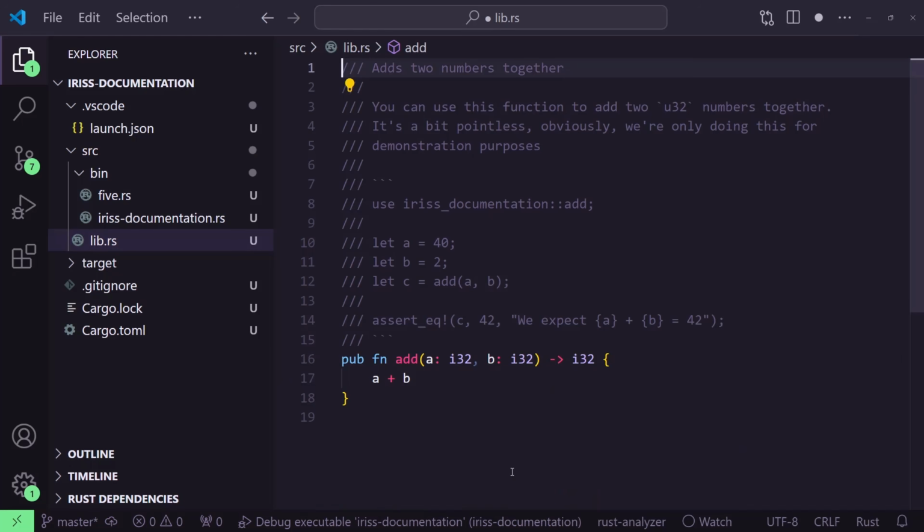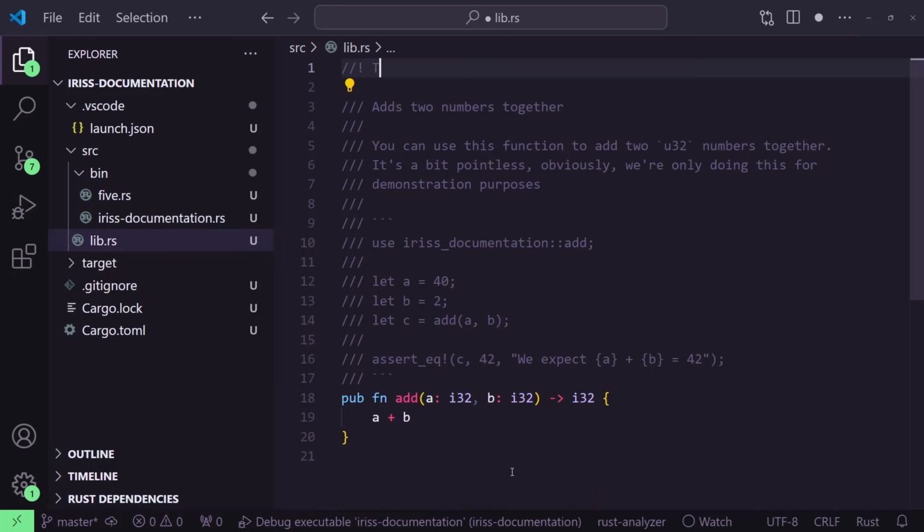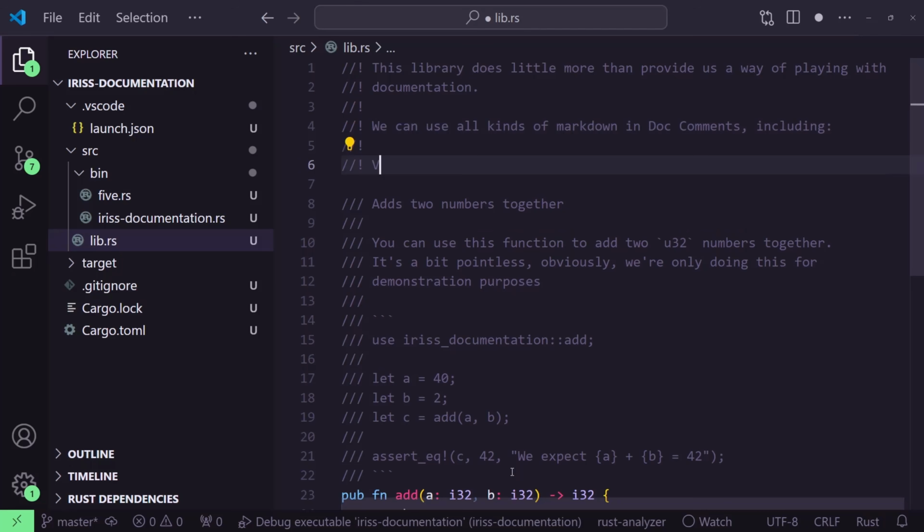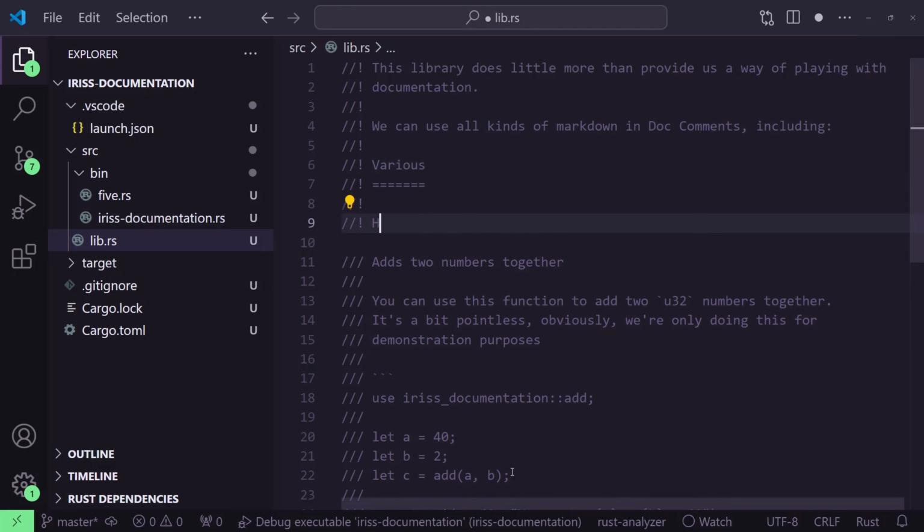Before we move on, we should also provide some documentation for our library. We can't put outer doc comments before the library because the library is the file. Instead, we use inner doc comments, which are prefixed with //!. We do this at the top of the file. Let's just put some random info in for now, just to show off some of the other features. All of this will render nicely in our documentation.